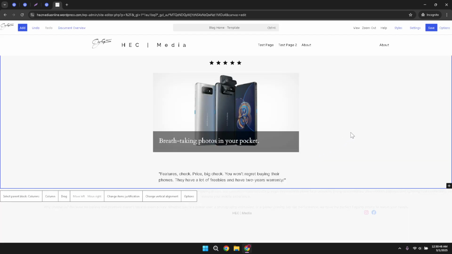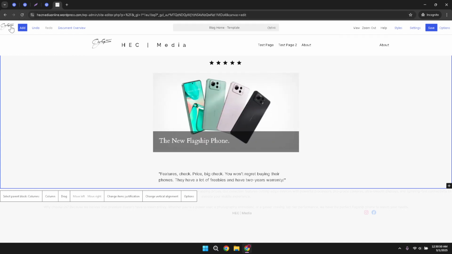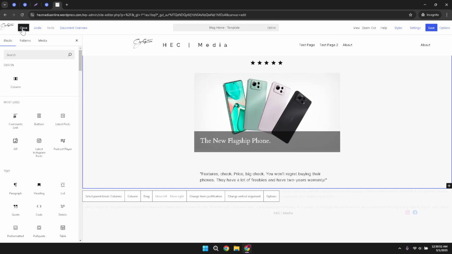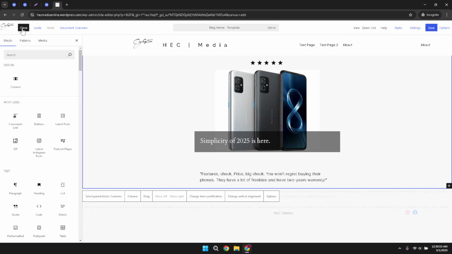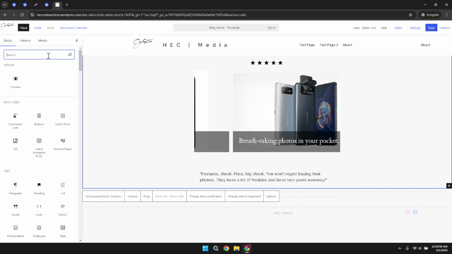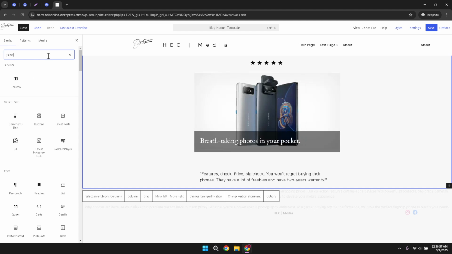In the top left corner of your screen there's an Add button which allows you to add new blocks to your site. This feature is incredible for being truly customizable and user-friendly. Click on the Add button and a variety of block options will be presented to you. In the search bar, type in Feedback Button. Doing this will filter your choices and lead you directly to the Feedback Button block.